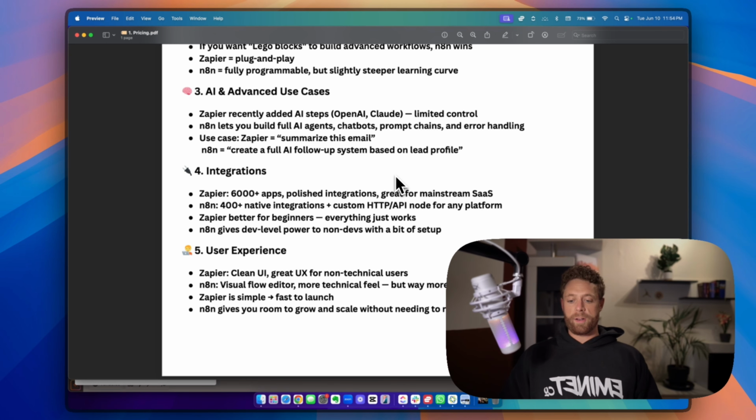Now, user experience, Zapier has a clean UI, great for UX and non-technical users. And n8n has a visual flow editor. It's more technical feel, but way more control. We've already talked about that. Zapier is simple, fast to launch. n8n gives you more room to grow and scale without needing to rebuild and code later. So that's exactly how I put it.